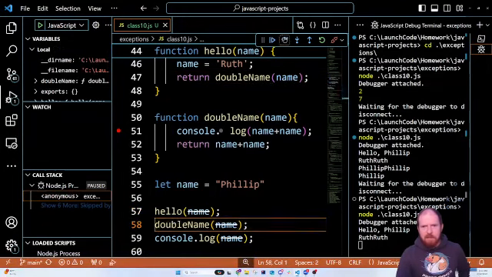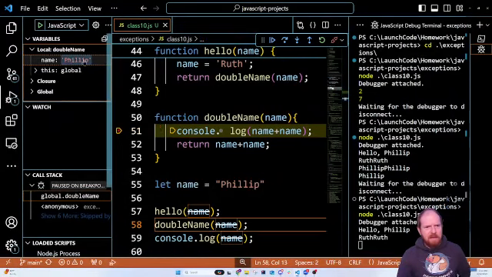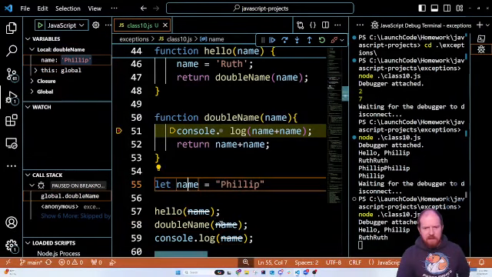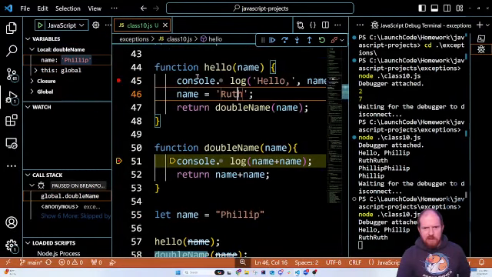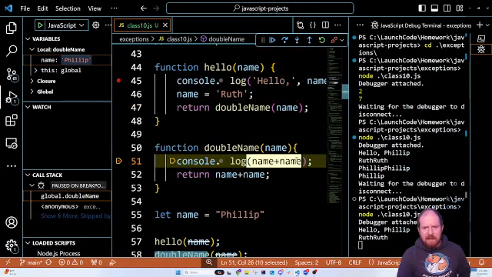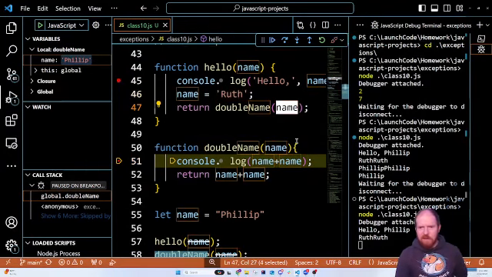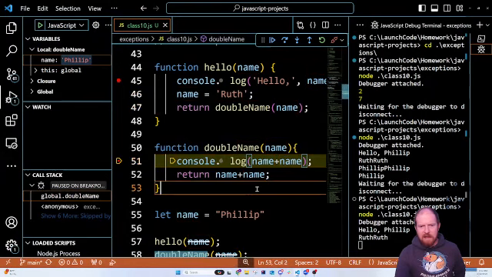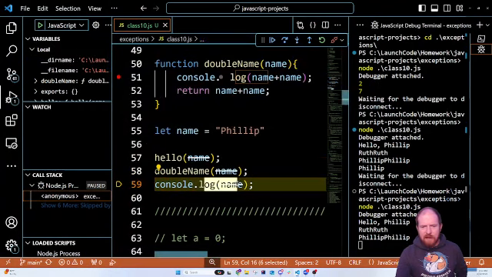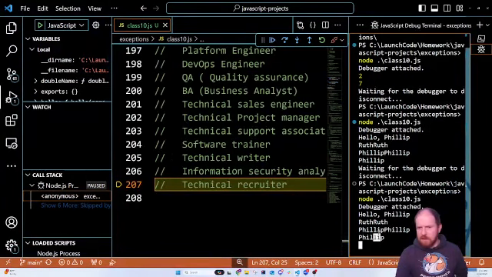And then it goes double name, but I put in the name. But do you see how the name is Philip? Because the global name, Ruth was just the local name. It only stayed inside this function. The only reason it went inside this function is because I passed the name into that function. That's the only reason it went in there. I did not reset anything. I'm going to go a little faster. And then whenever I do console log, my name is still Philip because it never got changed.